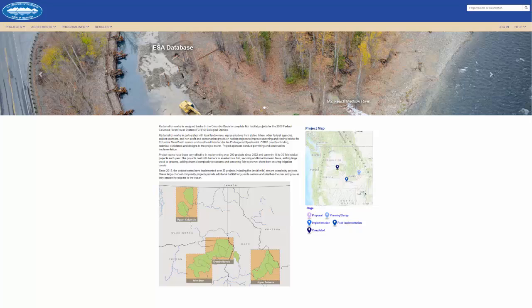Welcome to the overview tutorial for Reclamation's instance of ProjectFirma. In this tutorial, we will learn how to log into the application and navigate the major entities held within it.